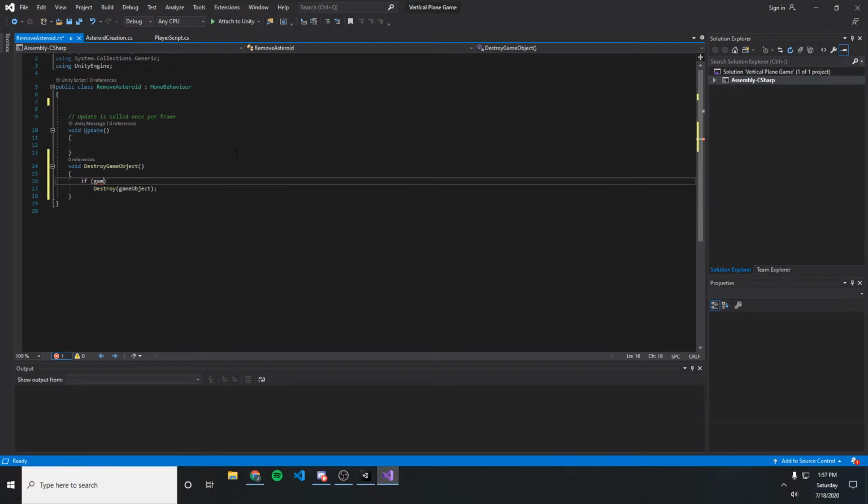So if transform.position.y... Caitlin asked, "What's the backstory of the pilot flying?" Oh, you gotta give me a minute after I do this, because to be quite honest, I don't know how to make it go below. If it's greater than the screen height, I think, right?